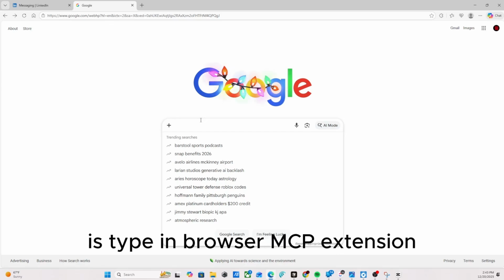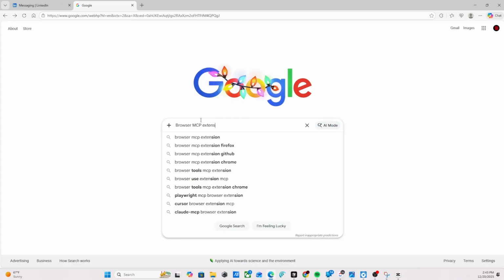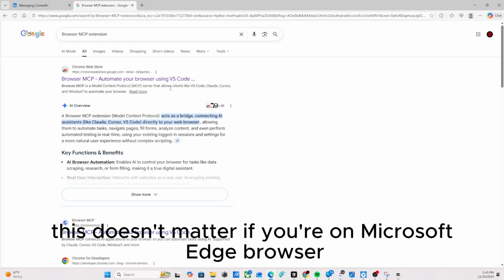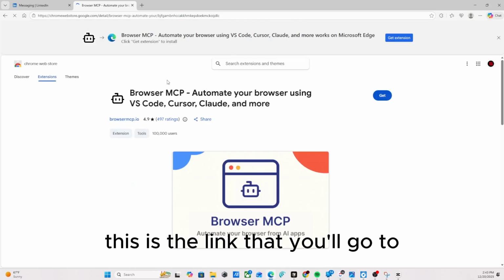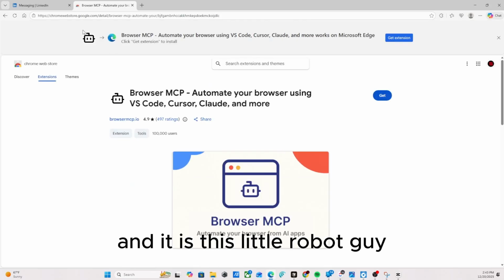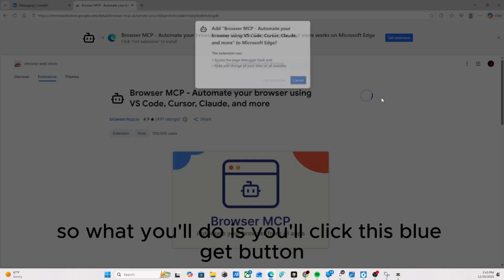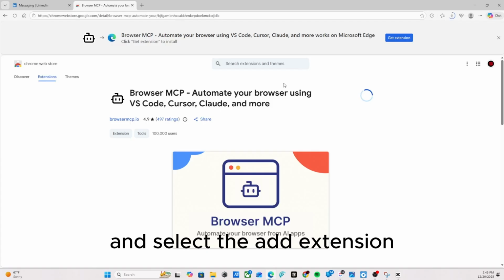First, what we're going to do is type in browser MCP extension. It should be this first option up here. This doesn't matter if you're on Microsoft Edge browser, Google Chrome, Safari. This is the link that you'll go to, and it is this little robot guy. That's how you'll know you're on the right spot. So what you'll do is you'll click this blue Get button and select the Add extension.